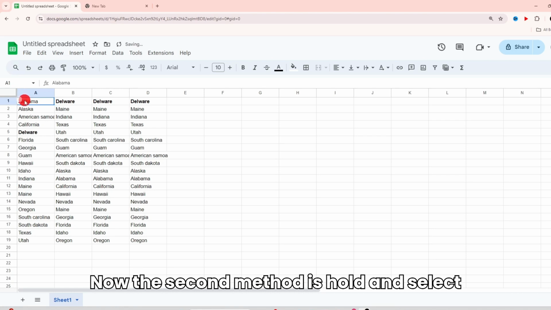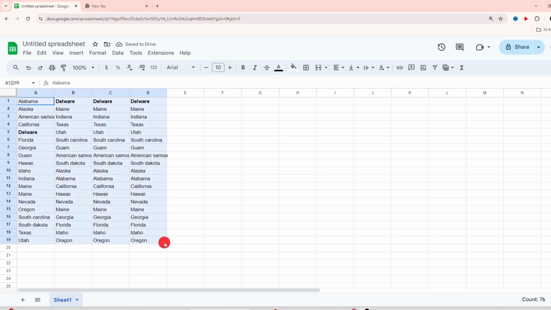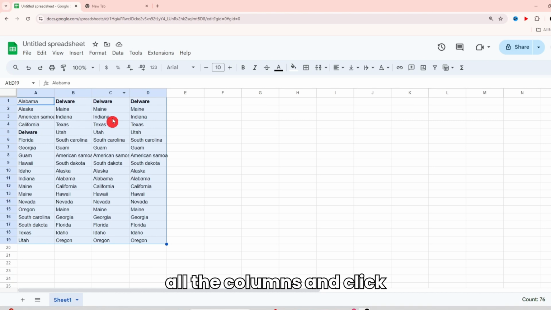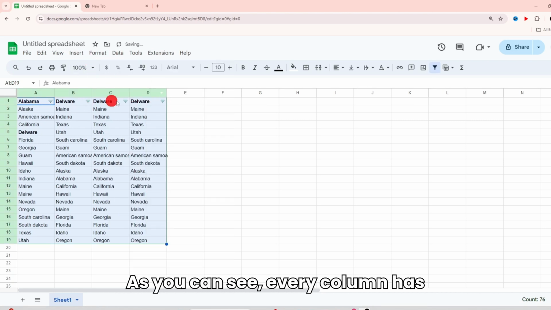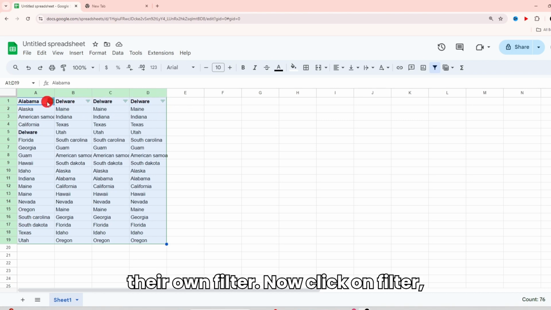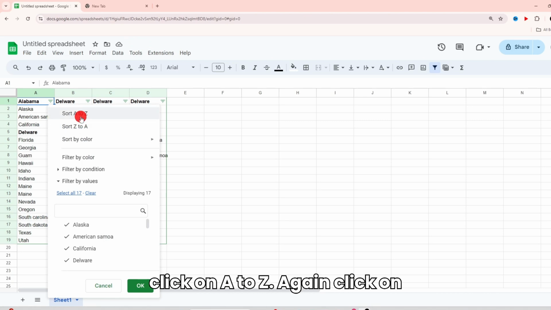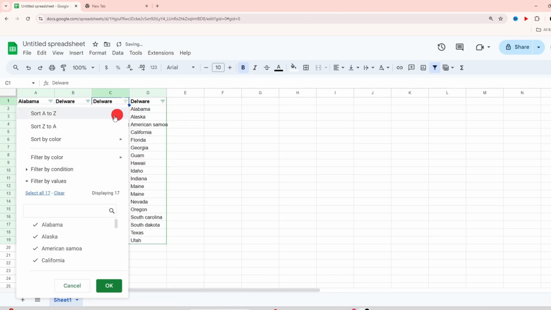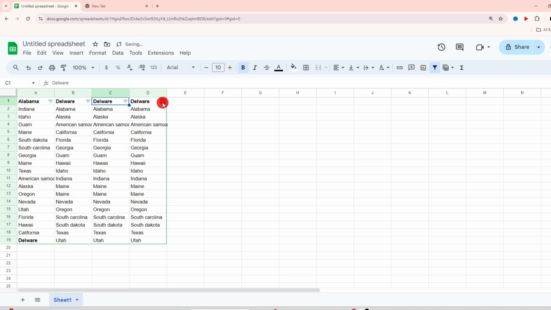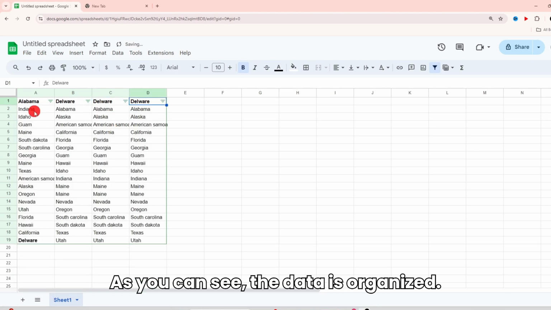Now the second method is hold and select all the columns and click on Data, click on Create a filter. As you can see, every column has their own filter. Now click on the filter, click on A to Z. Again click on the filter, click on A to Z. As you can see, the data is organized.